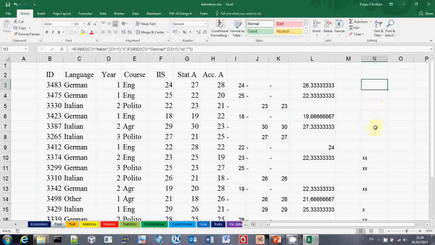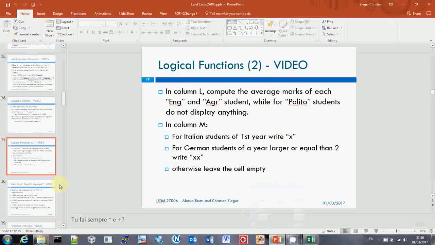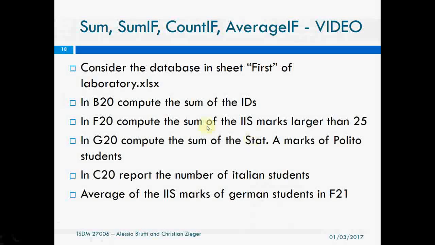Now let's go on with the presentation. This exercise deals with the SUMIF, COUNTIF, AVERAGEIF functions. We need to use the table that you find in the first sheet of the laboratory Excel file. We have 5 points that we have to solve.